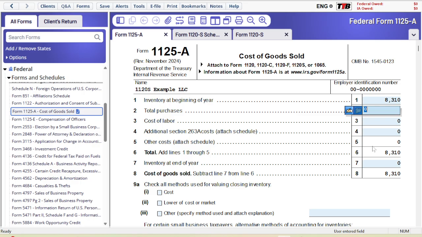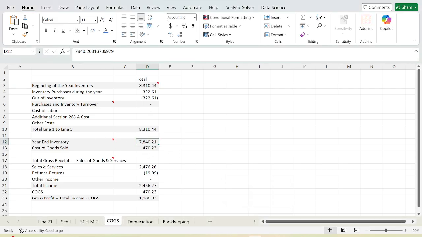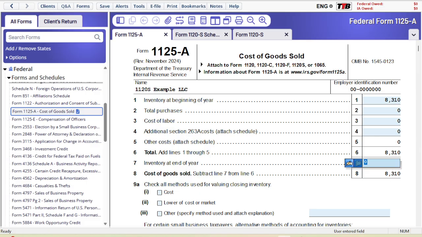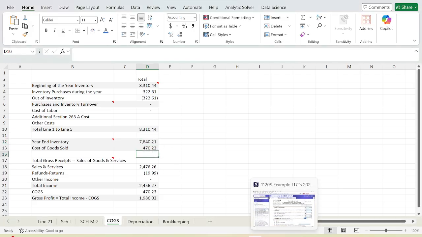Line 4, we are going to leave it alone. Line 5, other costs, I'm not going to put anything in there. So line 6 is going to be the total of line 1 all the way to 5. It's going to just do it for us. Line 7, inventory at year end. So we are going to go back to our inventory spreadsheet, year end inventory. Let's copy that number and paste it there. Automatically it is going to calculate the cost of goods sold, so we can compare that to what we have here. Yeah, cost of goods sold.